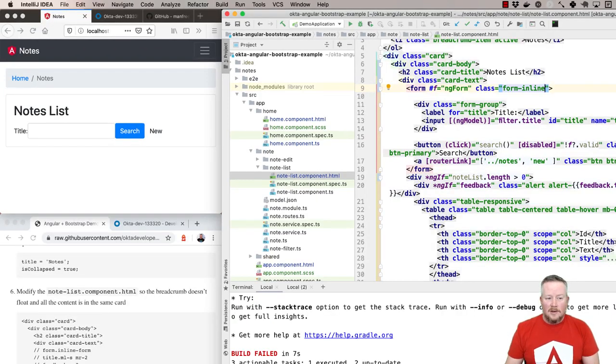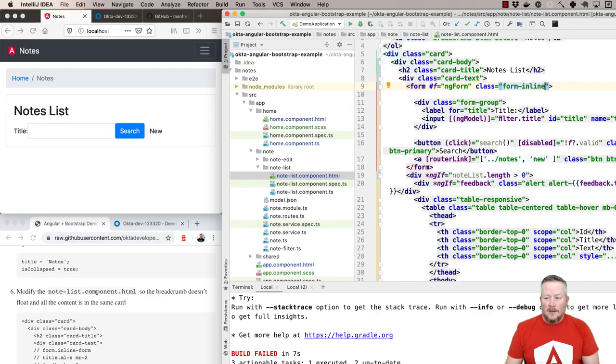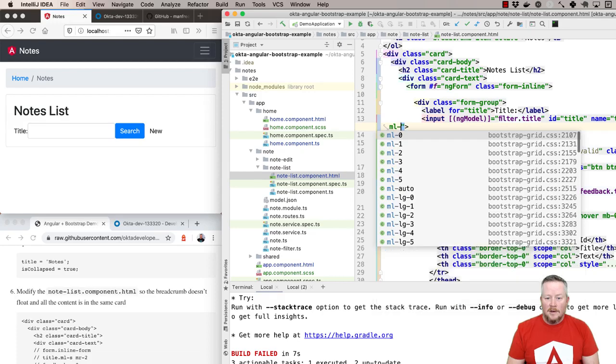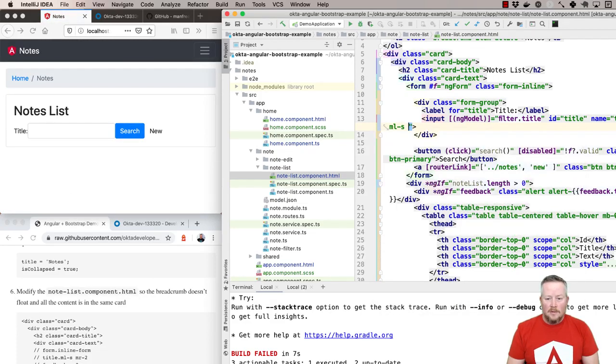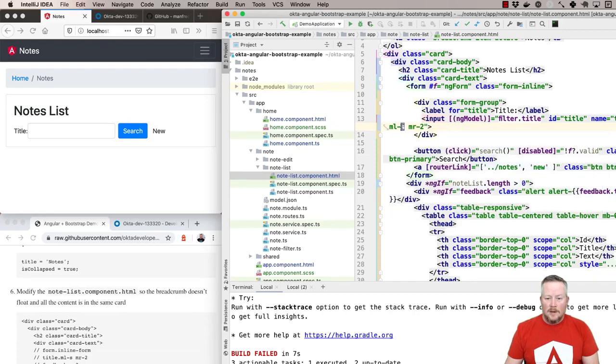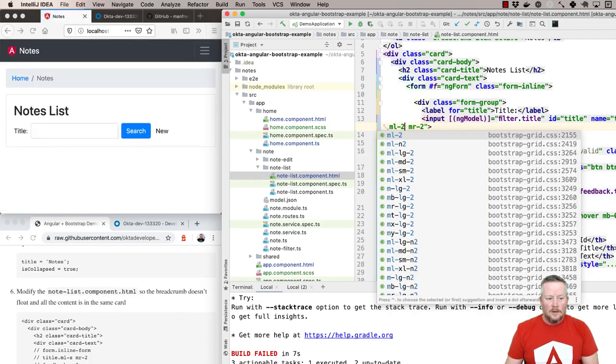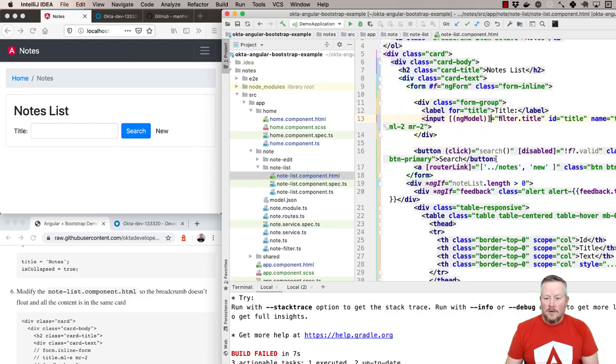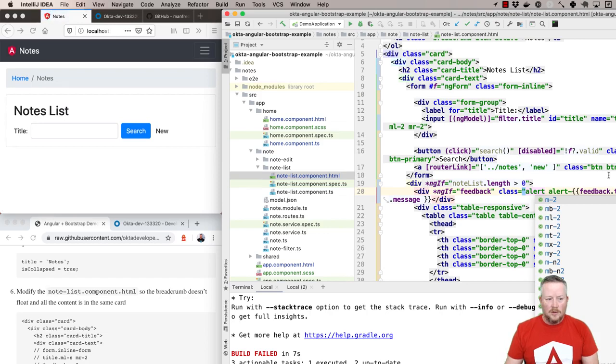And now things are a little squished together, so we can use some margin classes to clean that up a bit. So on this title here, we can say that we want some margin on the left, and we want it to be small. And we want some margin on the right, and we want it to be a little bigger. So now things are looking better. And this one I think should probably be 2 as well. Okay. And then we have this feedback. We'll give some margin around that too with the margin 2.